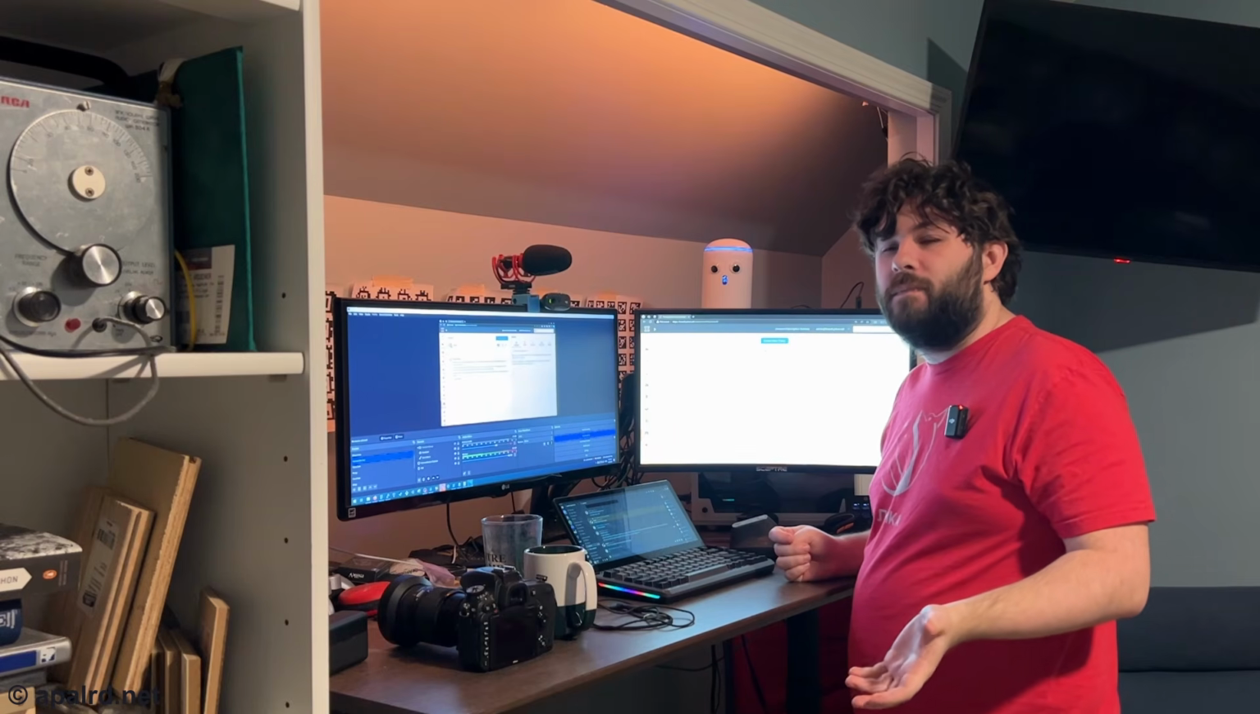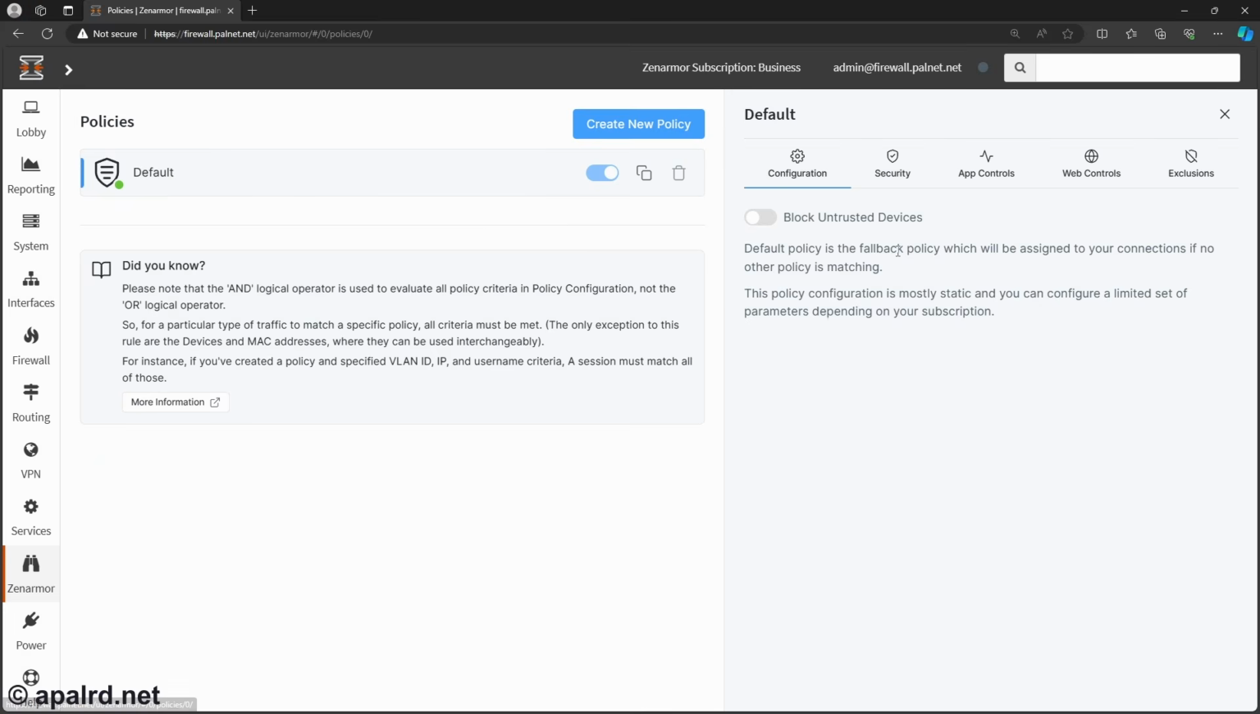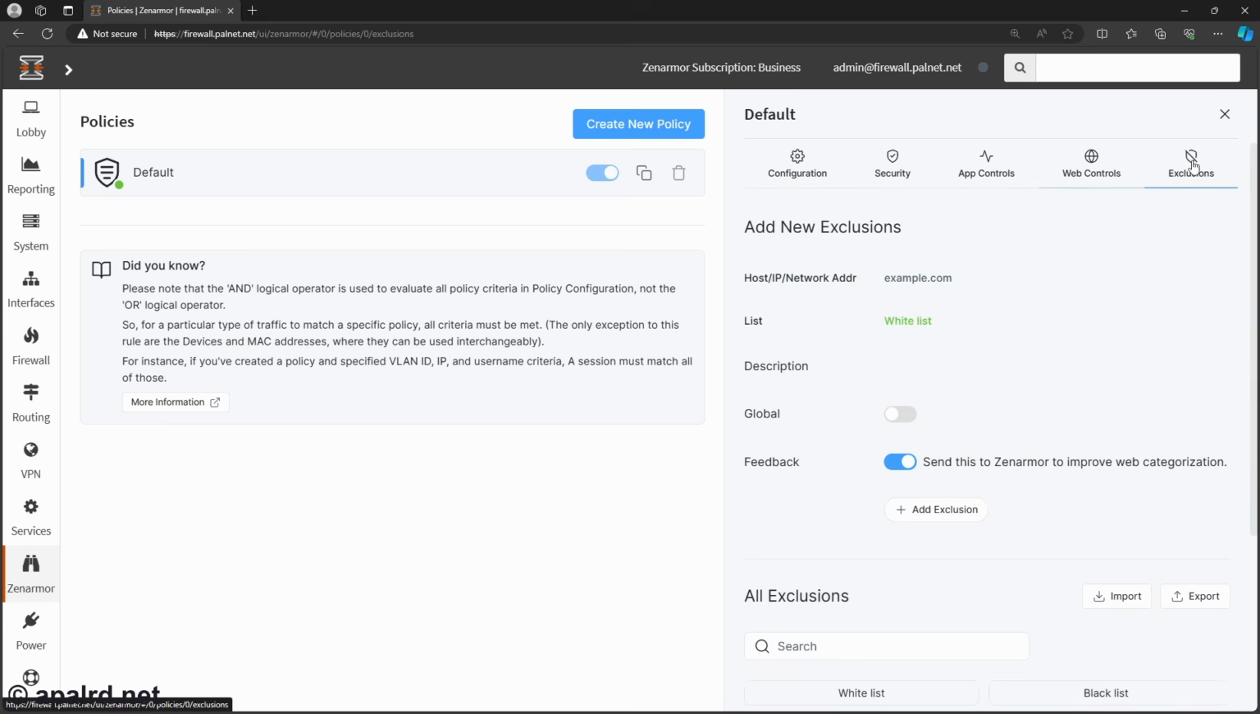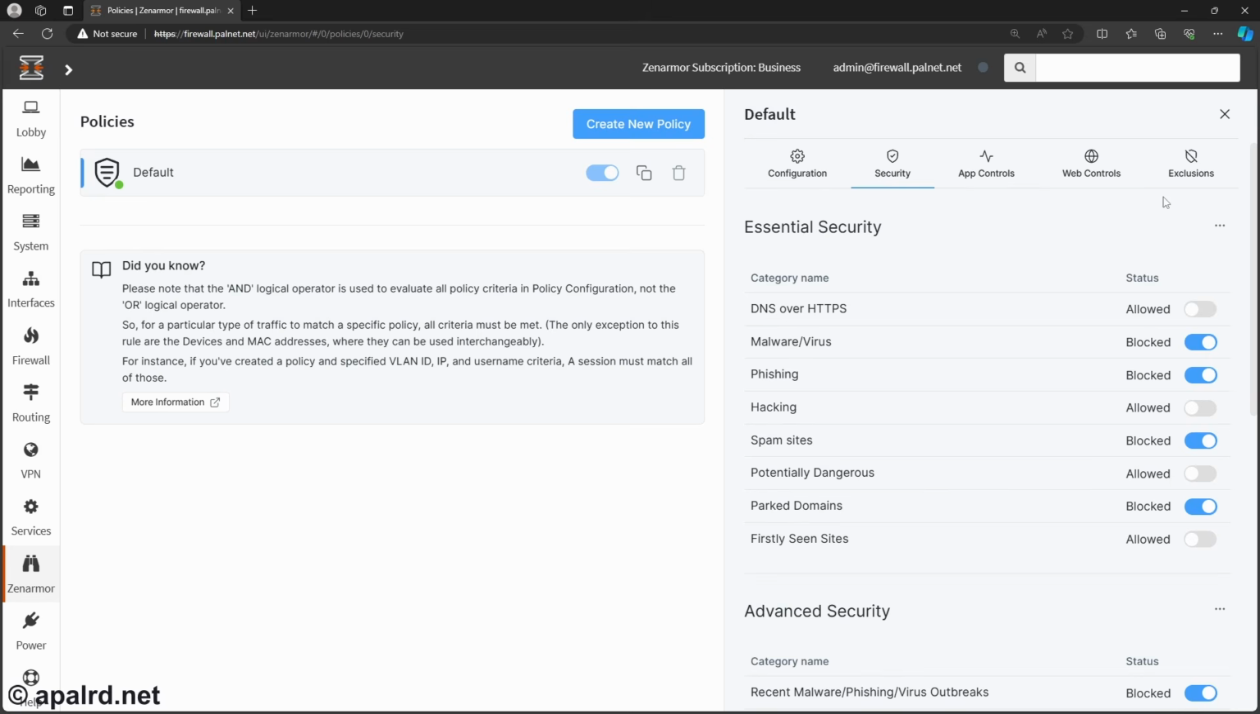What options do we have? For non-default policies, we'll have more of the configuration tab. We'll get to that in a bit. But the other tabs we have are security, app controls, web controls, and exclusions. Each of these is essentially a type of traffic or a type of category that we can enable and disable filters on. So the first tab is security.